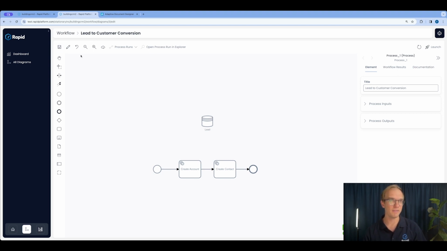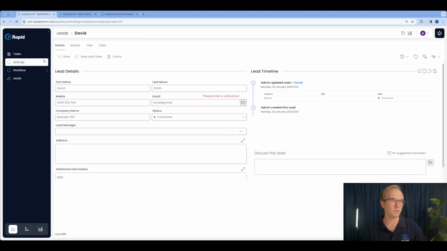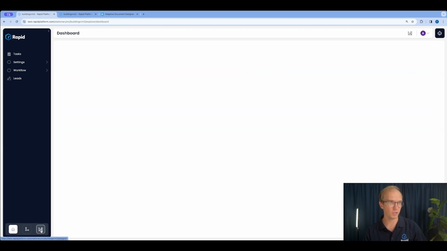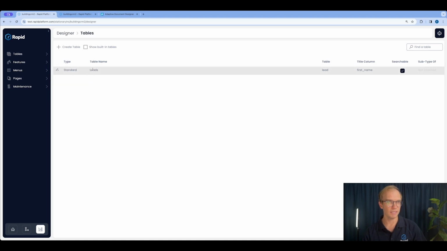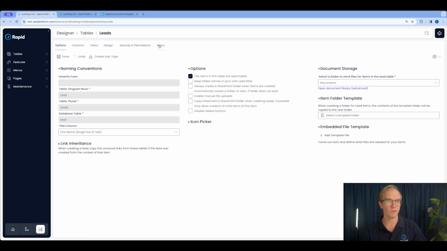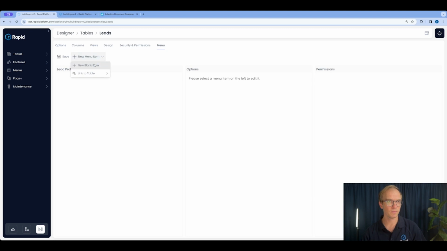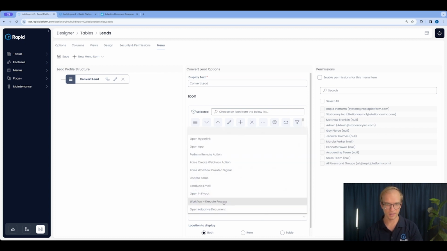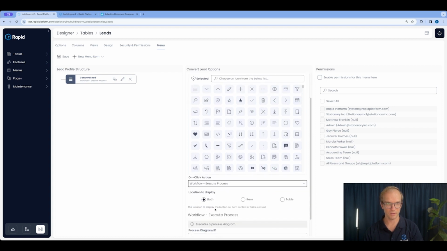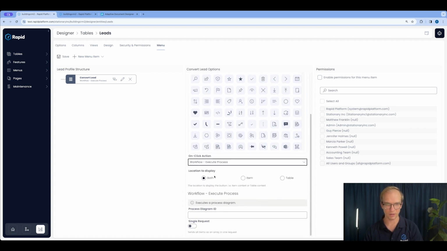So I'll save that. Then what I need to do is go to my other screen here and create an action button. I go to tables and I go to my leads table and then I go to my menu, add a new item, and I'm going to call this convert lead. I'll give it that one, that's fine. Click on action. Okay, workflow execute process. So I want this button action to be executing a process.